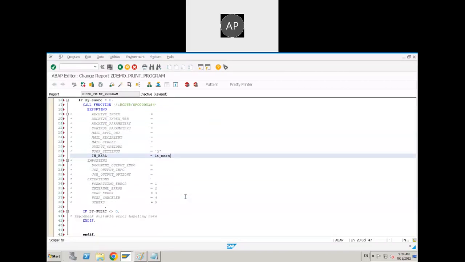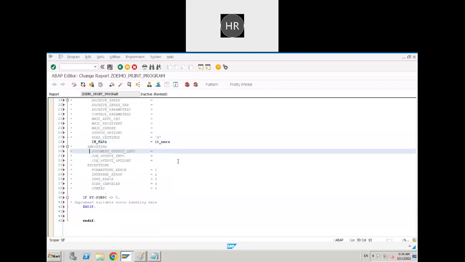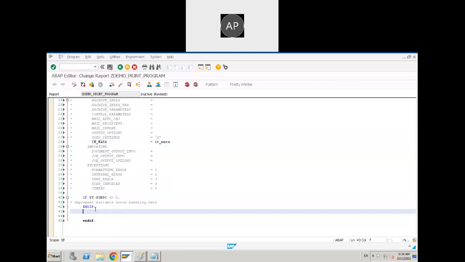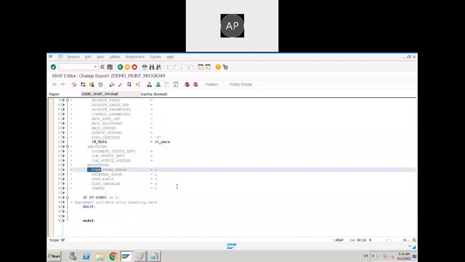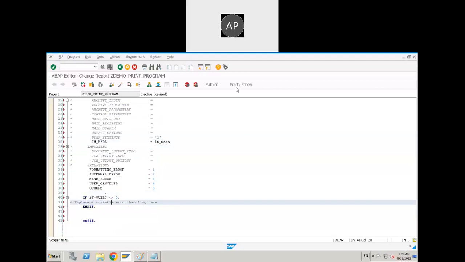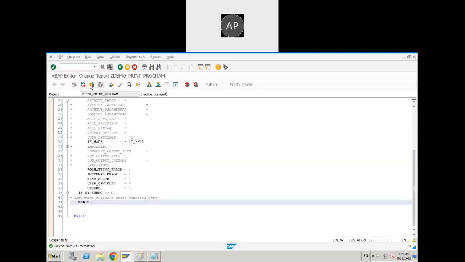Yes. So we don't have any exporting parameters. We have exporting parameters, but we are not using them. Okay. That's it. You can handle the exceptions using sy-subrc value. Check, activate.